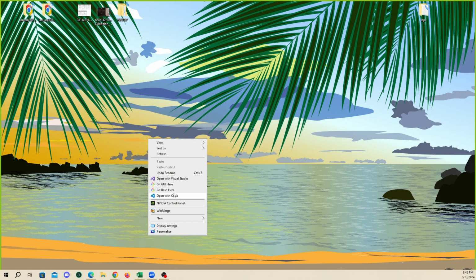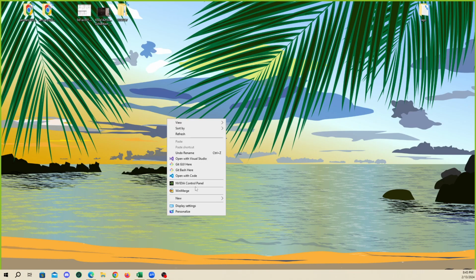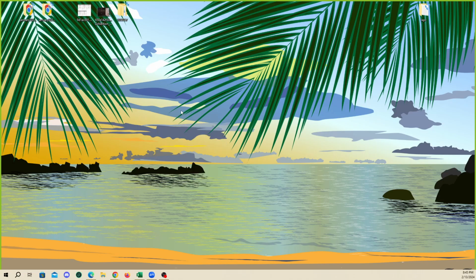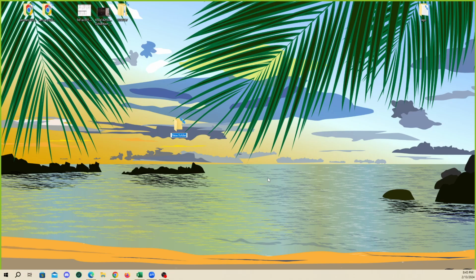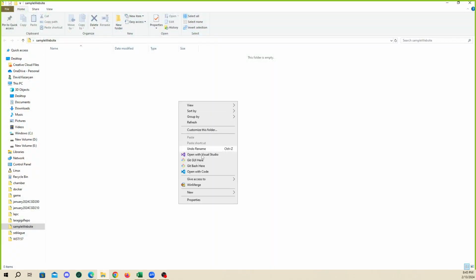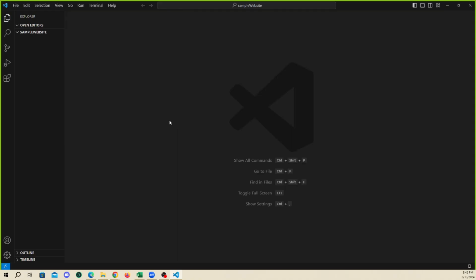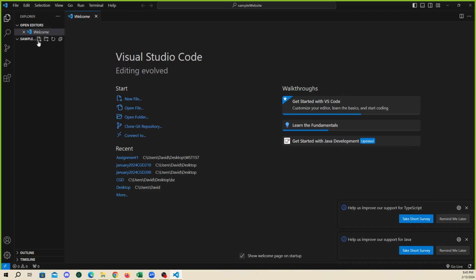For example, let me try to recreate that same effect that you just saw. I'm going to create a new folder, let's see, sample website. Going to open this with Visual Studio Code, and I'll create, let's create a CSS folder and an images folder.